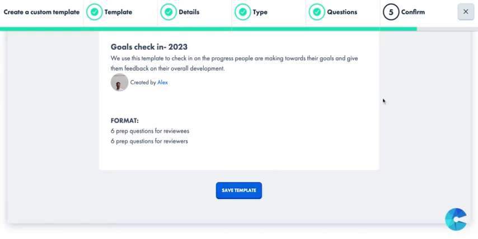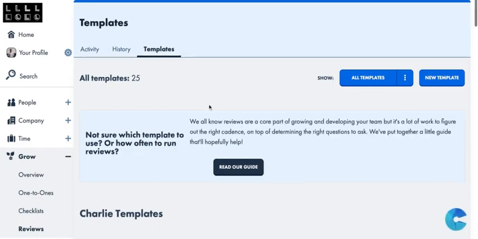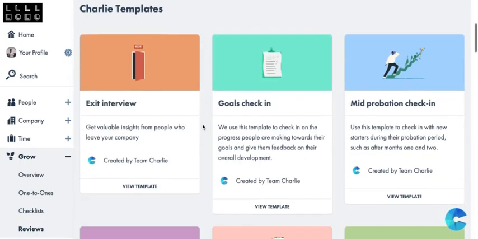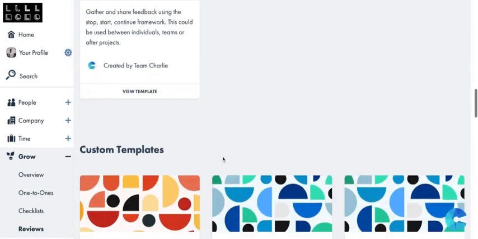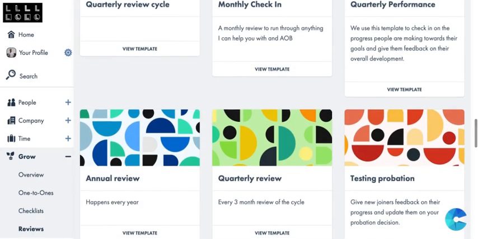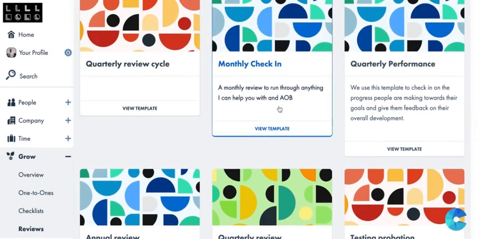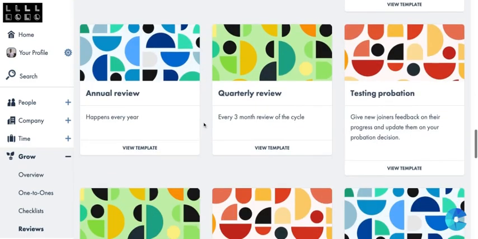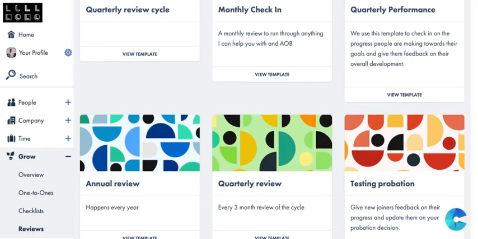By clicking Save Template, it will then live here on your templates page. You're always shown the Charlie templates first, and then below that, you'll see your custom templates that you've created. So you can see you can store as many templates as you'd like on Charlie. So that's why sometimes it's super helpful when you're creating a new template or creating a copy of a template to be super specific in the name and descriptions, because it really helps you know exactly what you're looking for.